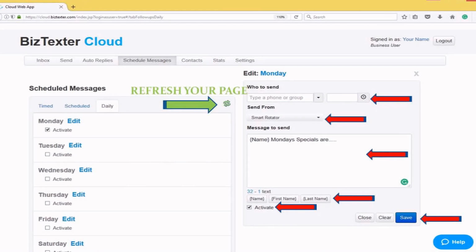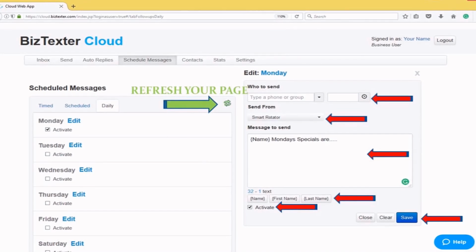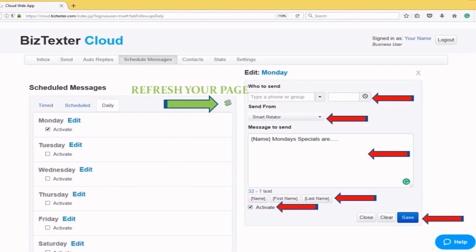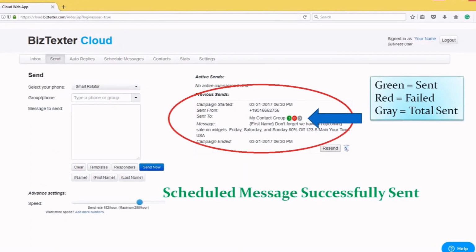you should see your new message title in the list, and it should have a check in the box next to Activate. We have activated our scheduled message in the example, and we are waiting for that result. As we can see, our scheduled message was successfully sent out to my contact list. This is a great example of how our scheduled messages can work to our advantage.